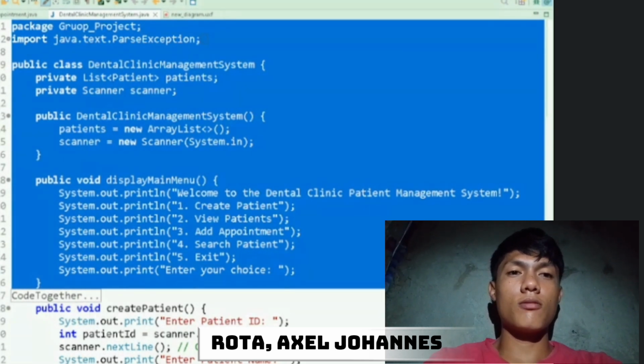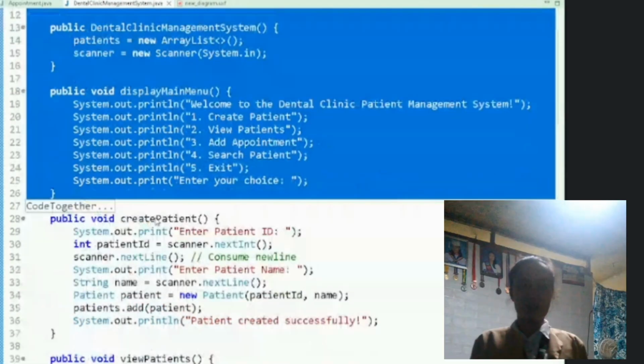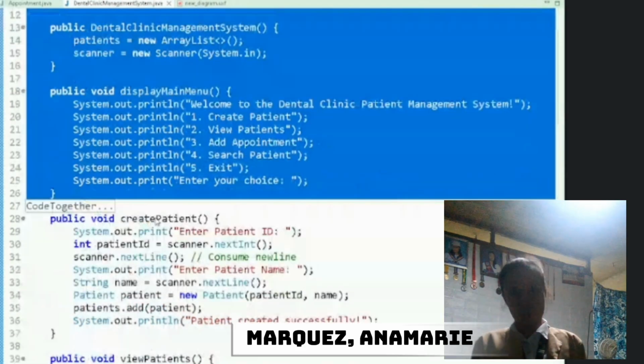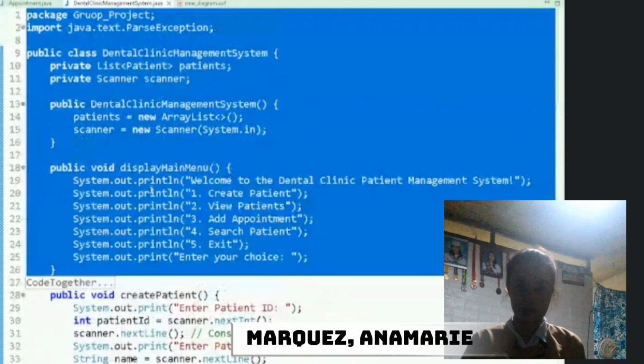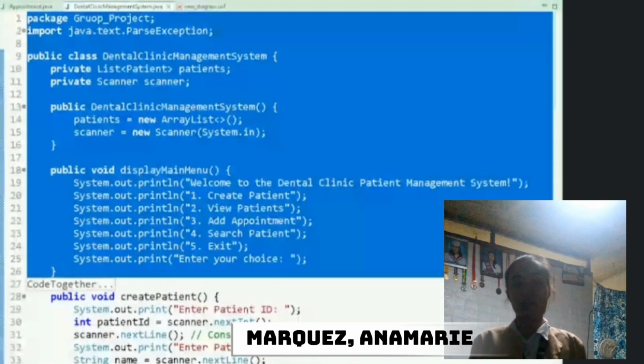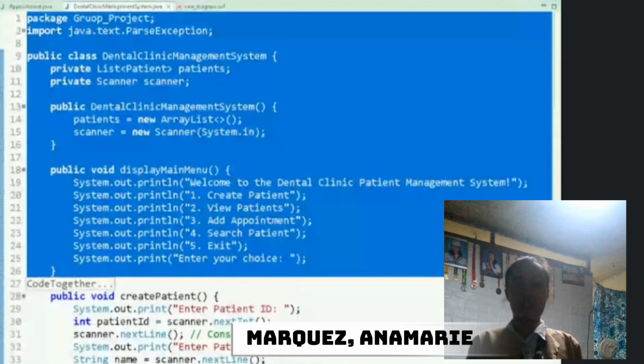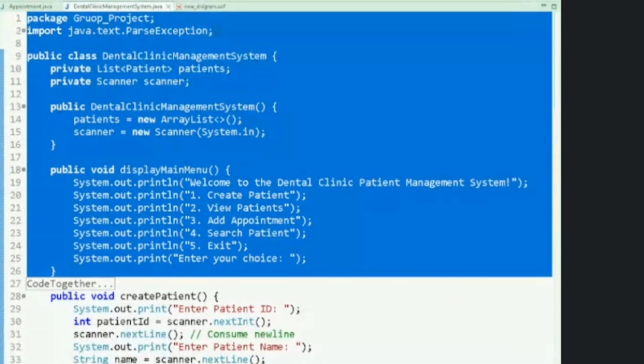The DentalClinicManagementSystem class serves as the main controller class for managing the dental clinic patient-related operations. Here's an overview of its functionality. This method prints out the menu options and prompts the user to enter their choice by displaying "Enter your choice." Overall, the class orchestrates the interaction between users and the dental clinic management system by presenting a menu-driven interface and handling user input to execute various functionalities related to patient management, creation, viewing of appointments, admission, and patient search within the dental clinic.